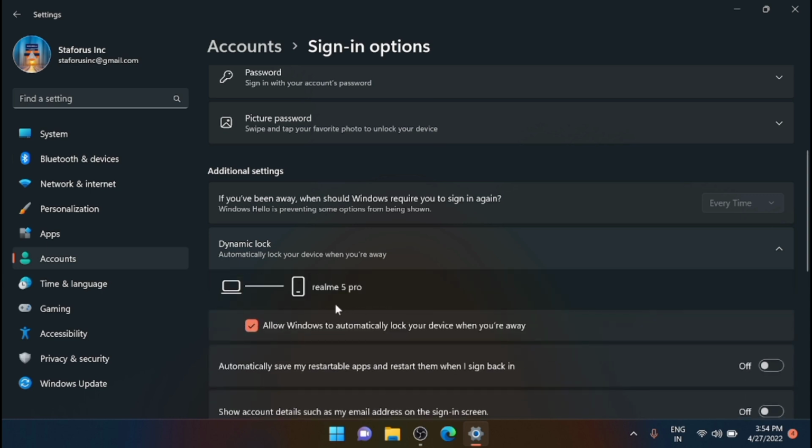So it will look for the paired, connected Bluetooth device. In my case, it is Realme 5 Pro. So it has been connected and you can see the connectivity here. That's it. Once you have followed the above mentioned step-by-step process, the dynamic lock feature will be enabled on your Windows 11. When the feature is enabled, if the selected Bluetooth device isn't near the computer, then the system will wait for 30 seconds and then turn off the screen and lock the account to secure the computer.